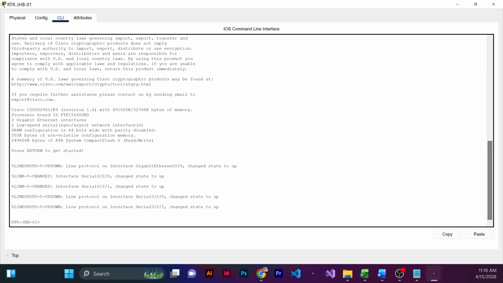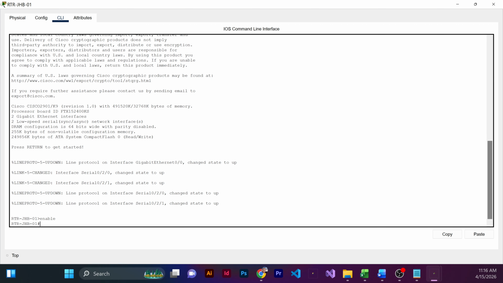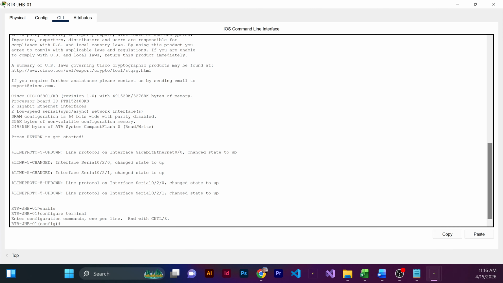All right, now we're gonna configure, first enable, and then we're gonna configure terminal. Then we need to remove the old IP from G0/0. Guys, when I'm talking about G0/0, I'm talking about gigabit Ethernet.